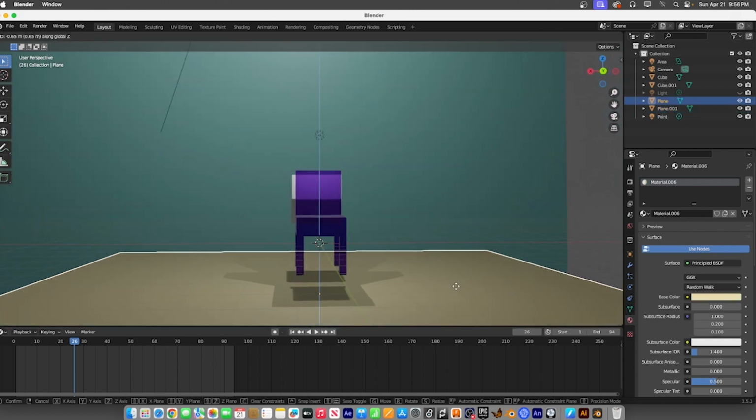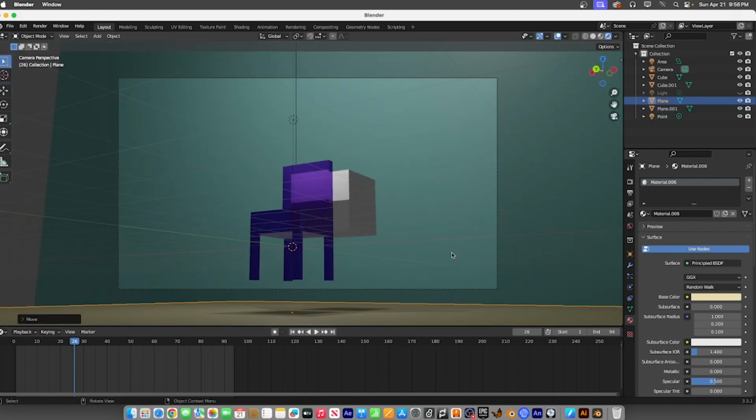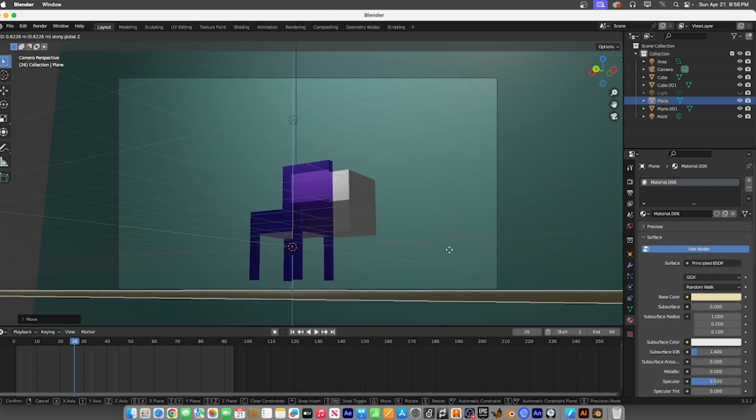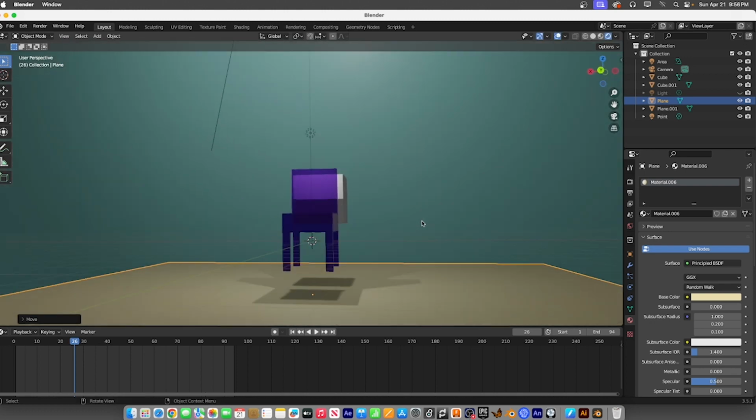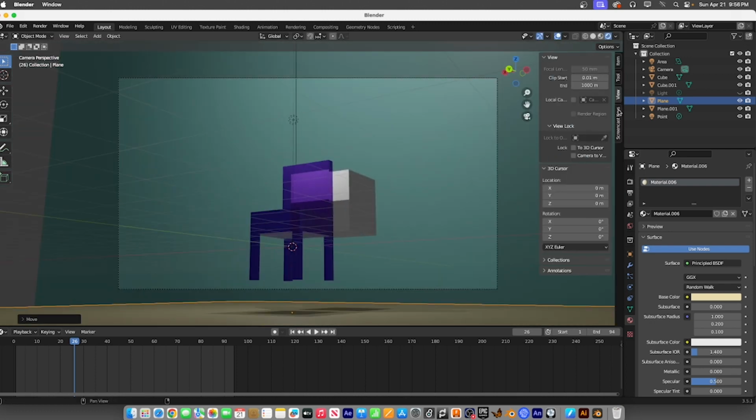Since the camera's this low, we'll move it down. Actually, we might not need it because the camera's so low. Yeah, we don't need it. No, we do need it. The camera's too low. Let's change the camera angle. So, camera to view.